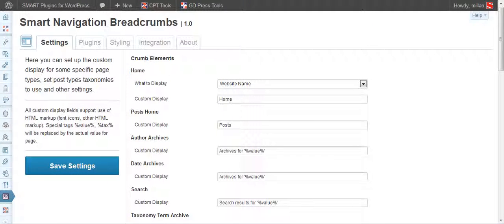Smart Navigation Breadcrumbs is a powerful and easy to use plugin that will help you add breadcrumbs based navigation to your website. When you install the plugin, you will get several panels with settings looking like this. The first one, called settings, is used to set up how to display certain page types in WordPress.